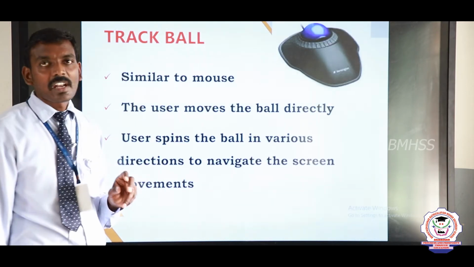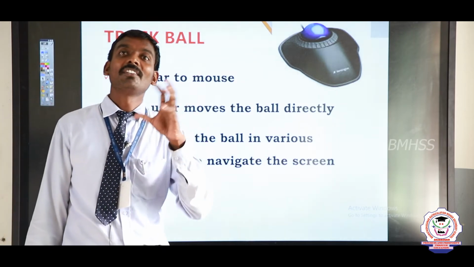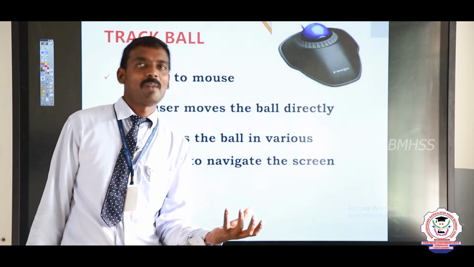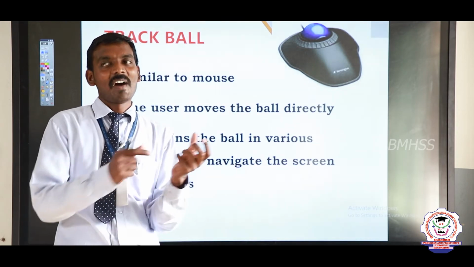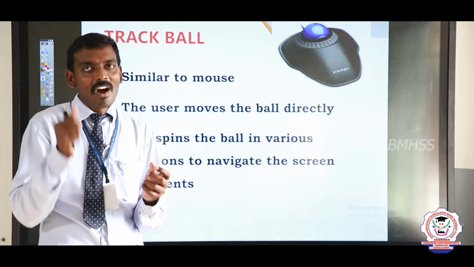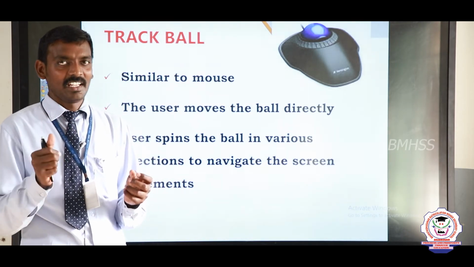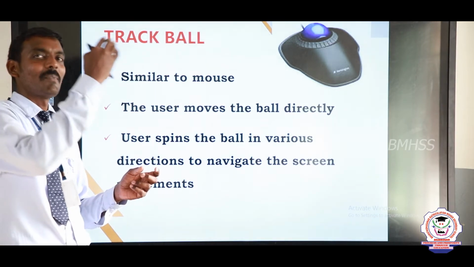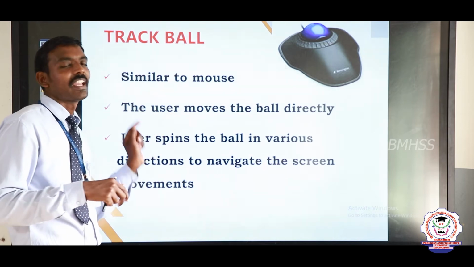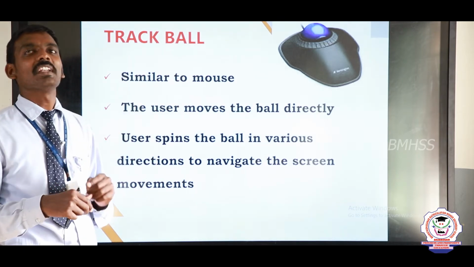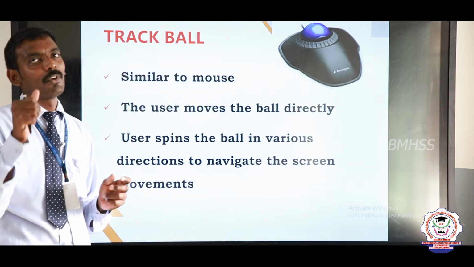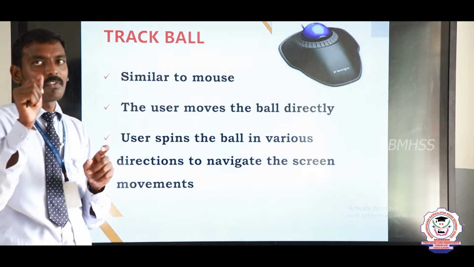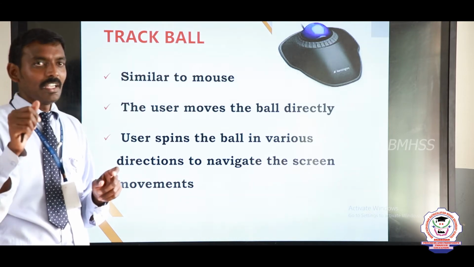Next, trackball. Trackball is the optical mouse in reverse order. How is it the optical mouse in reverse order? In the optical mouse the ball is present downwards, but in the trackball the ball is present upwards. That ball is mainly used for navigating. As you navigate that ball, the mouse pointer moves from one place to another. The trackball is mainly used in gaming, and some mobile phones have a trackball. In Nokia mobile phones with a QWERTY keyboard, a trackball is also included.